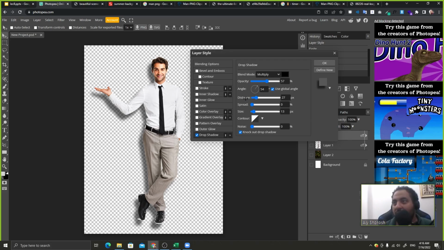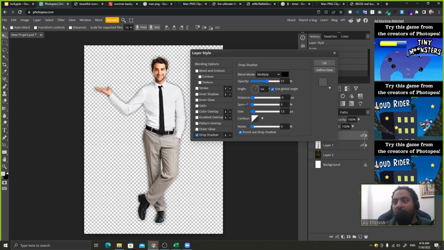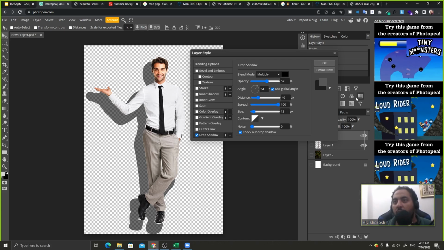And we have the distance. The distance is the distance between our layer or object or anything and the shadow, like this. And it can be used to make your character farther from the background. And there is also spread, which makes your shadow spread so that it's a replica of your layer, but most of the time we keep it at zero.